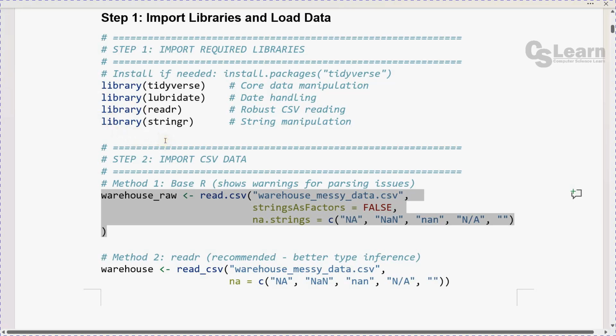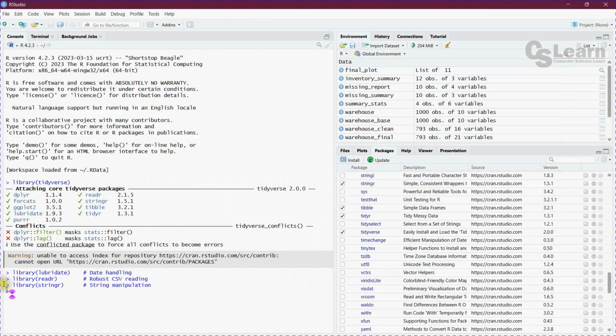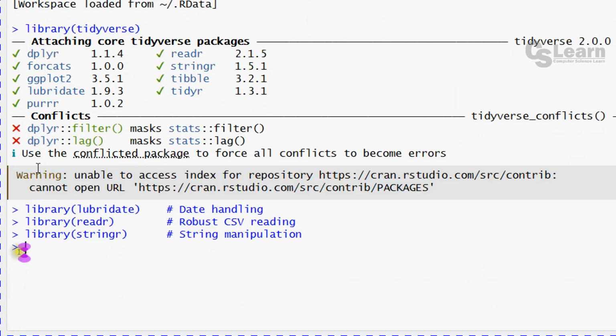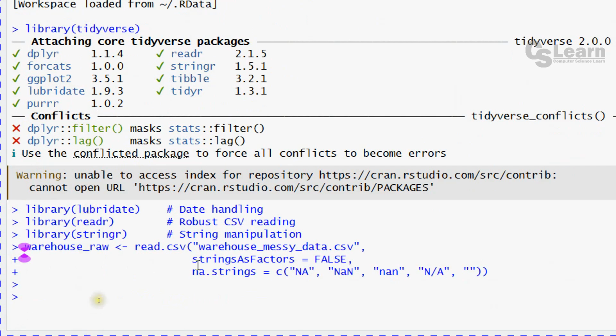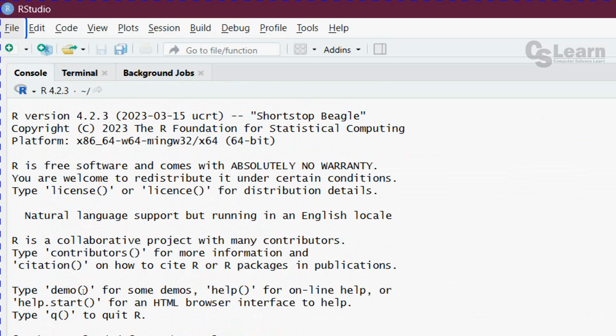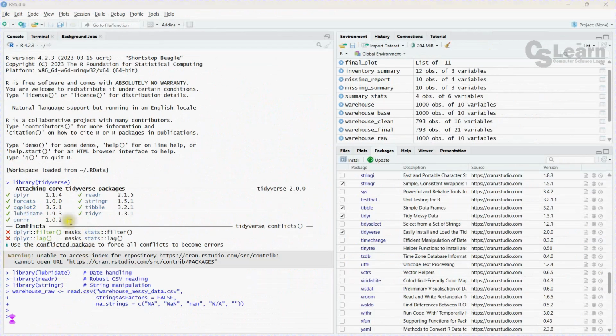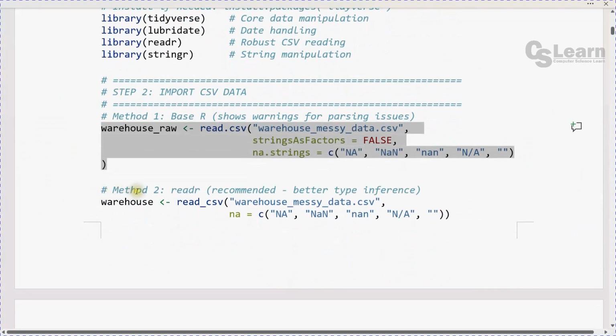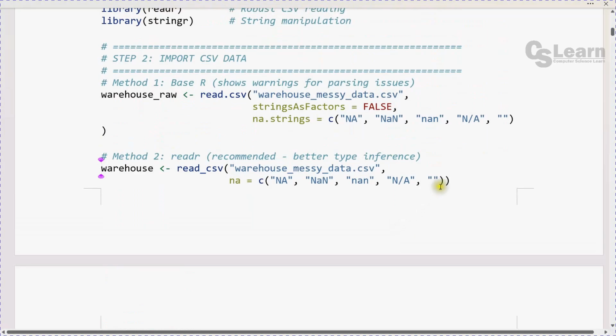Copy the code and go here, paste it, run it. You can see it runs perfectly, there is no issue. And this is the next one, readr, which recommends a better type interface. If you need a better type interface, this is another method. So this is method 1, and this is method 2.